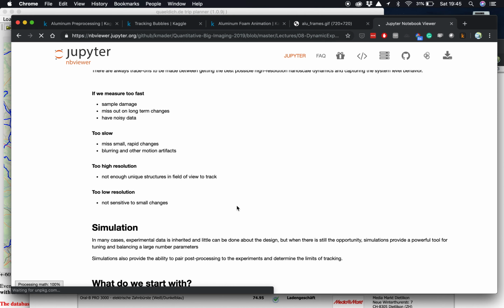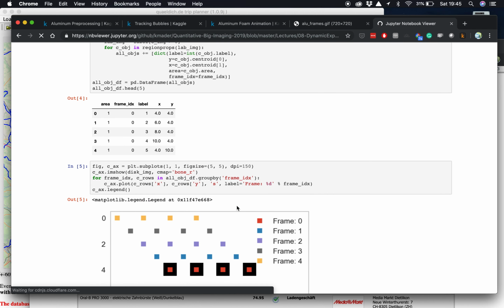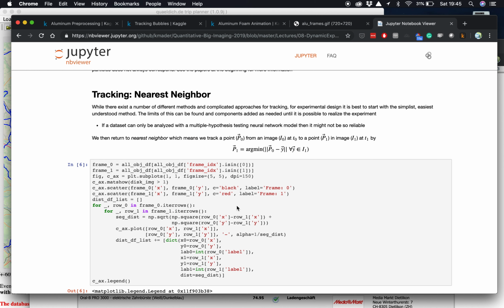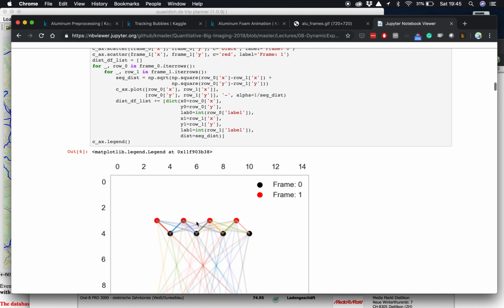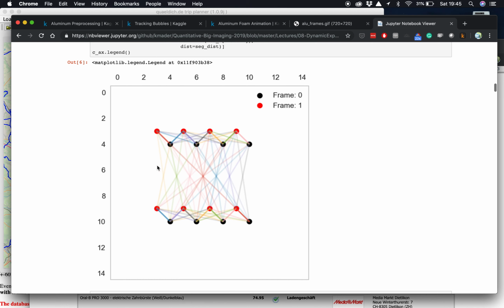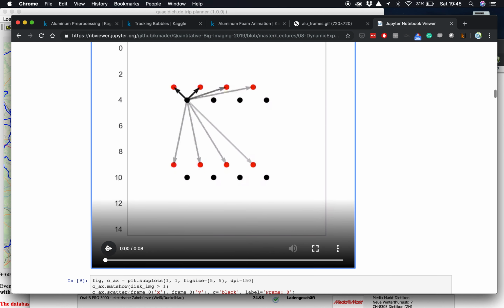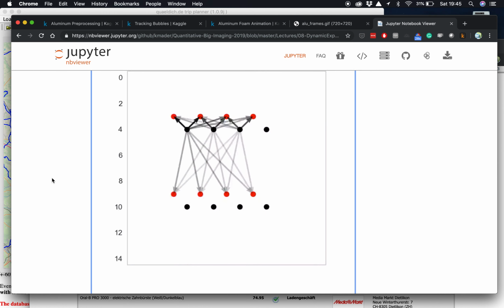If we go down to the dynamic experiments lecture handout, we can see a lot of the tracking code done. Nearest neighbor: for row in frame 1, for row in frame 2, we calculate the distance, we plot the distance, and then we show this result. We do very much the same thing in the code, and then we have these animations like we did before, but now we don't show any of them. This is just implicitly done as the code runs.